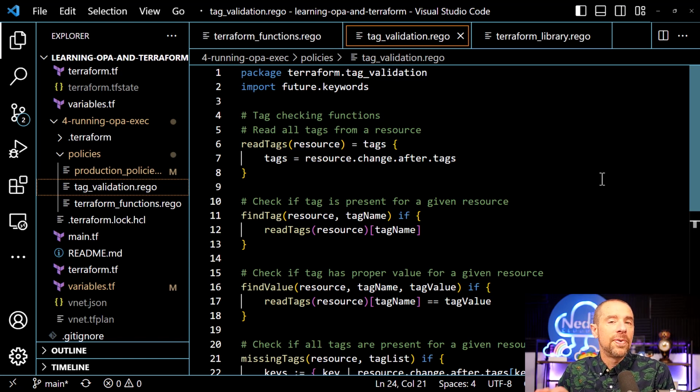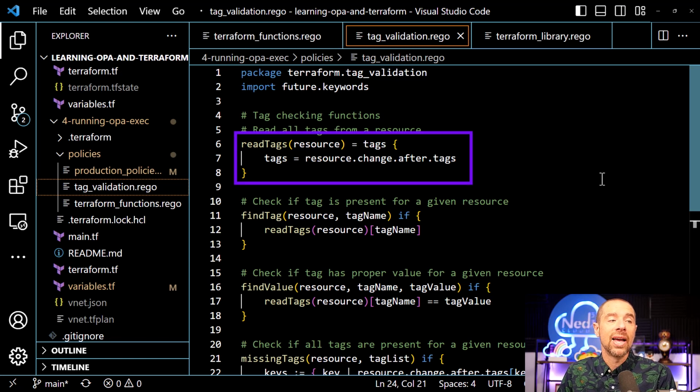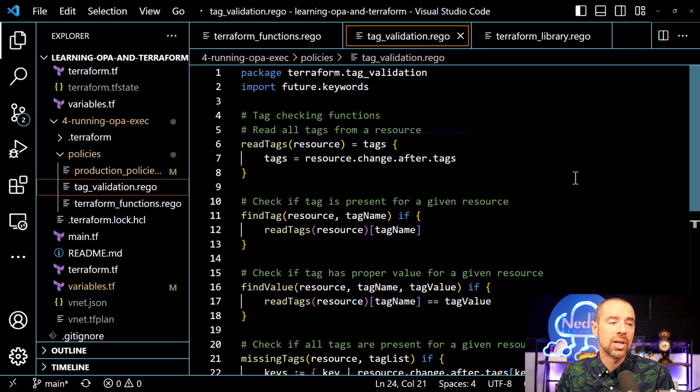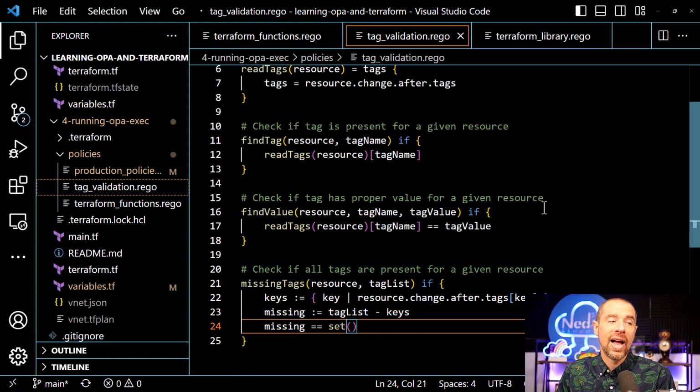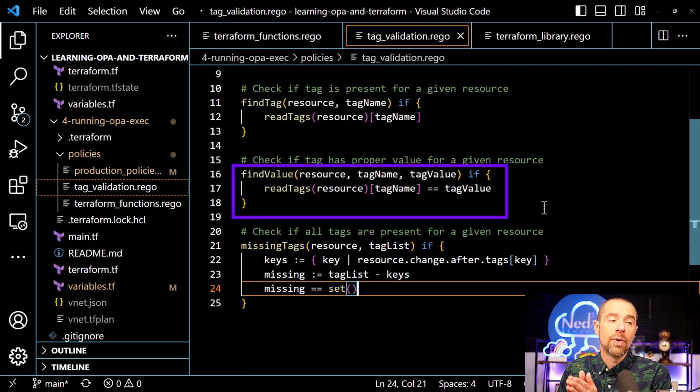And I've written a few functions here. The first function takes a resource and returns just the tags that exist inside of that resource. If you just want the tags of a resource, you can use that function. And we actually leverage that function directly below in the find tag function. The purpose of this one is to take a resource and a tag name and return true if that tag name exists. The next one is find value. This one looks for a specific tag and tag value in a resource and returns true if it finds it.